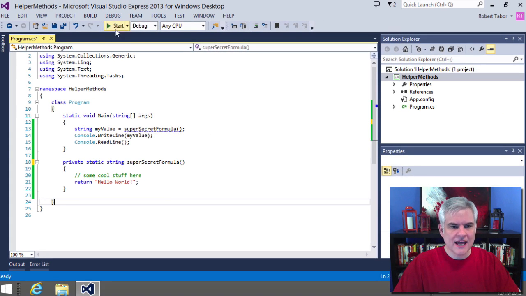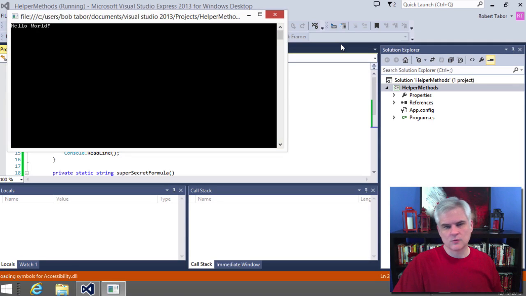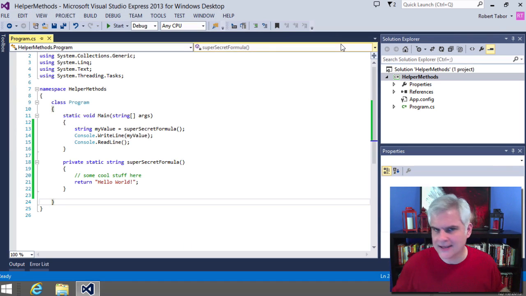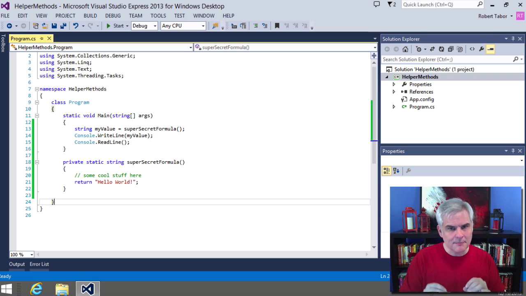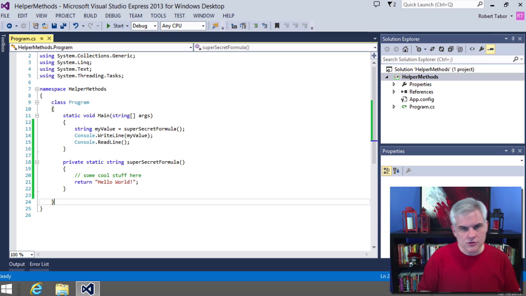All right, so now if we start the application, we should see the phrase "Hello World" pop open in our console window. The example again is super simple, but the concept is powerful. We can offload certain operations to other methods to organize and reuse our code or our logic. Furthermore, these helper methods can in turn call other helper methods and so on. Again, this example is simple, but the concept behind it is very powerful, and it's a crucial step towards building more complex applications.